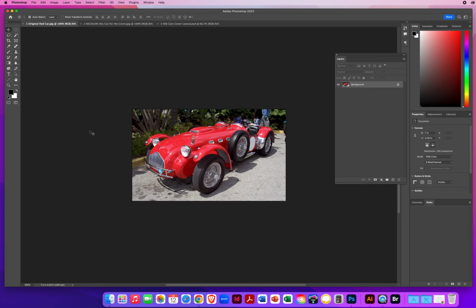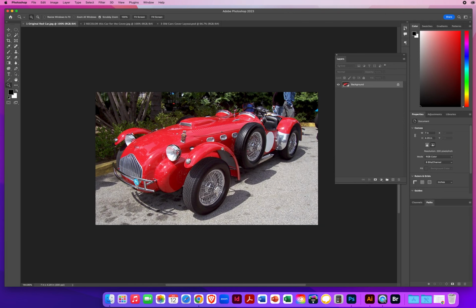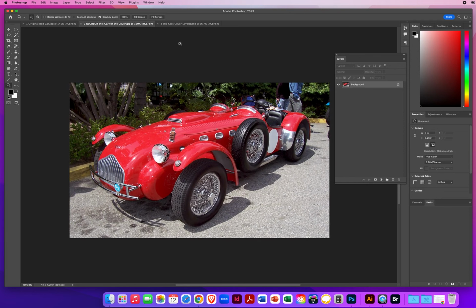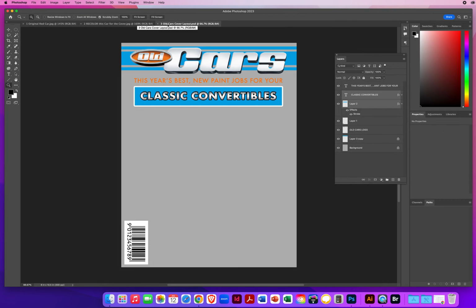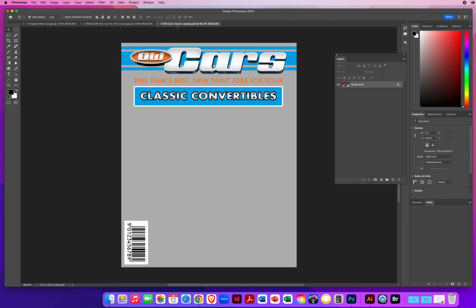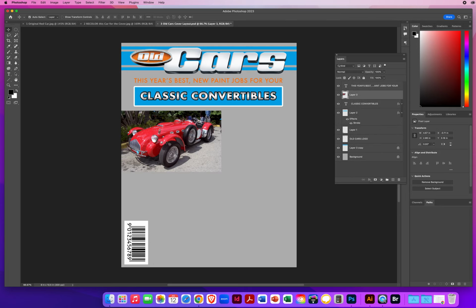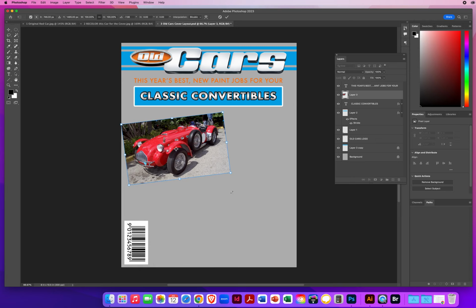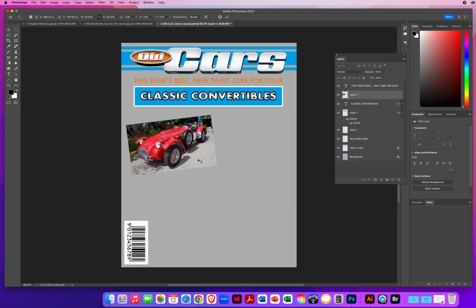Well, here's the original convertible, but I want you to recolor this one. Okay, so on our magazine cover, I want you to show me a before and after. So I can take my move tool, go to the original, drag it up, wait a second, drop it in. I might hit Command T or Control T on a PC. Maybe rotate that like a little screenshot right there. Maybe make that smaller. There we go.